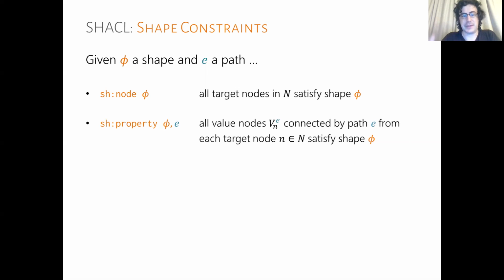So we have these two different types of shapes. We have node shapes and property shapes. When we define a node shape, we require that all target nodes for that shape satisfy the shape, okay? When we have a property shape, we have a shape and we have a path. And then we say that all the value nodes connected by the path E from each target node satisfy the shape. So the notation I'll use here indicates the value nodes. It indicates essentially the nodes connected to N by a path of E, okay? So we'll see examples of that.